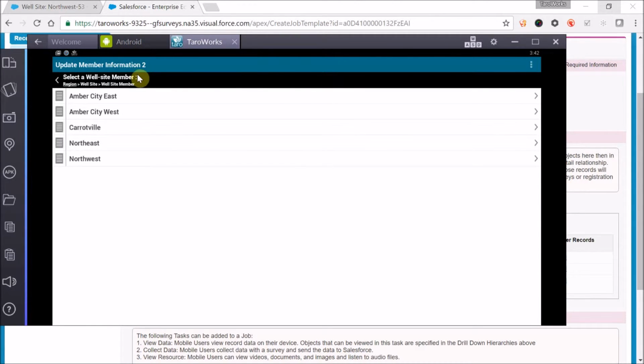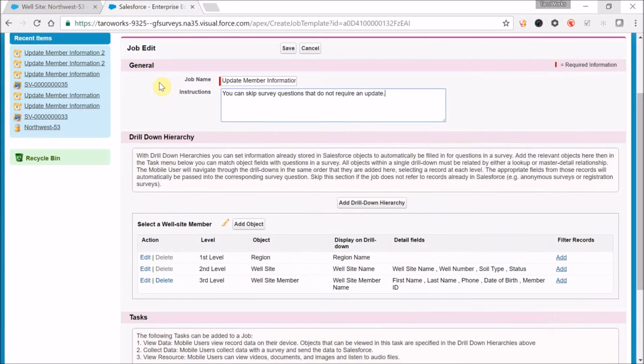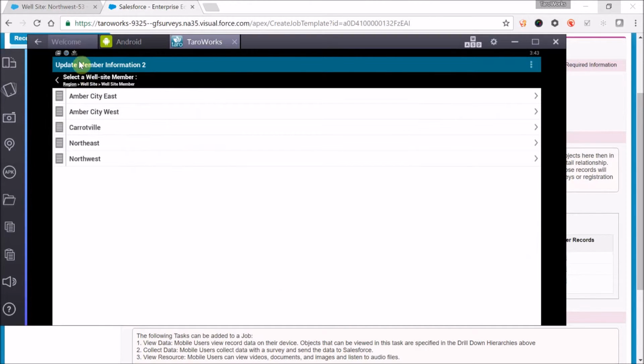The title of the drill down hierarchy is Select a Well Site Member as defined here in the name of the drill down hierarchy. And each of the objects that we're going to traverse are listed from top to bottom: region, well site member, also listed from left to right underneath the drill down hierarchy title. The object that we're currently selecting a record from is underlined in this hierarchy.